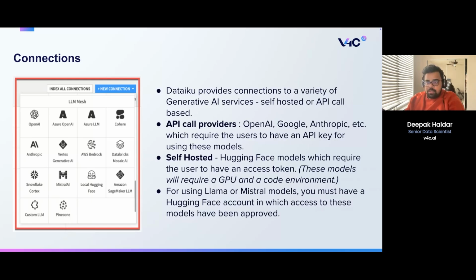So just to give a brief summary, Dataiku makes it easier to integrate with GenAI services, whether you want to quickly start with an API or build a custom solution with self-hosted models. It's all about the flexibility and control that you want in your project.